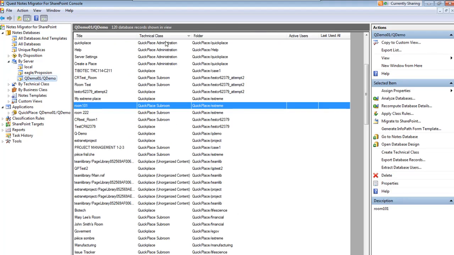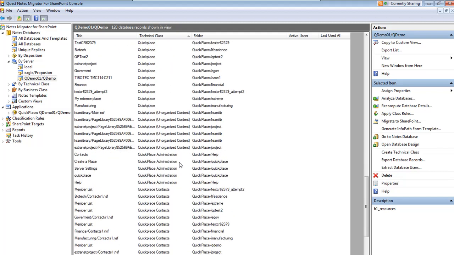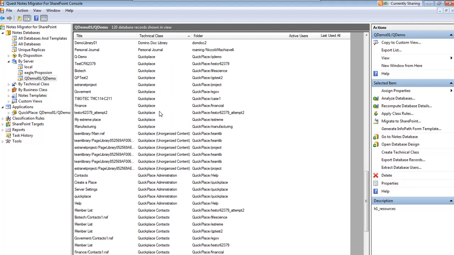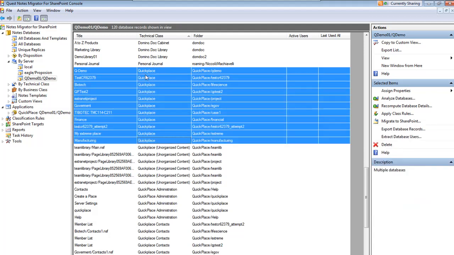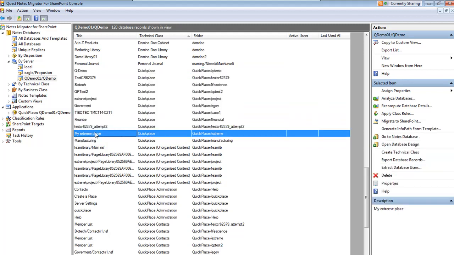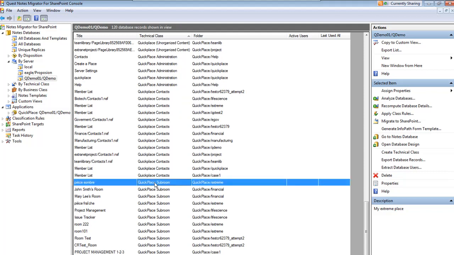the server, and sort by class, I can see that we've now recognized these databases as top-level QuickPlace databases. So for example, here's the database that implemented that My Extreme Place QuickPlace that I showed you. And we also have these QuickPlace subrooms, which implement all the various subrooms of those QuickPlaces.